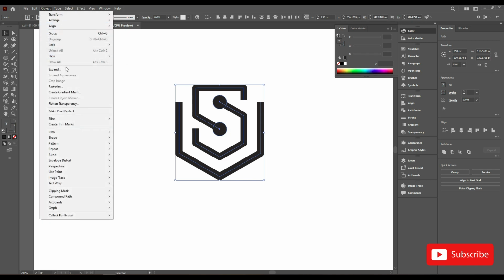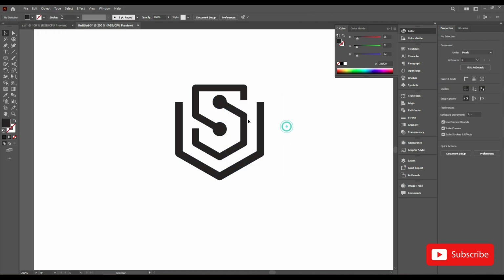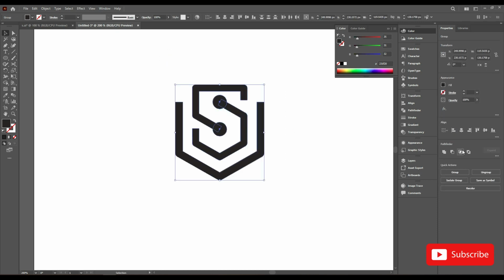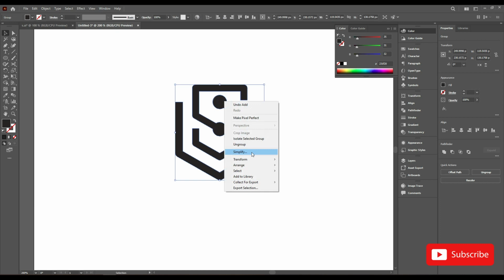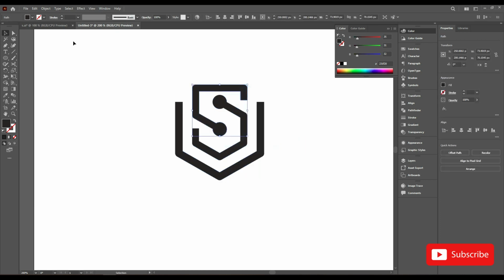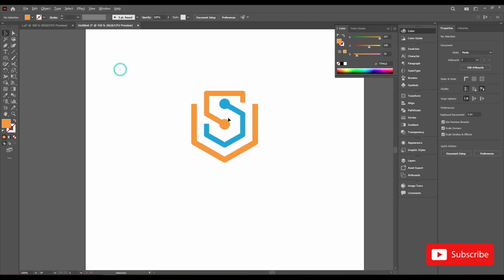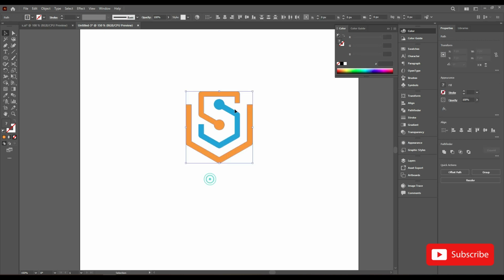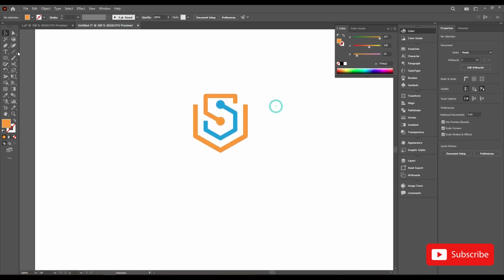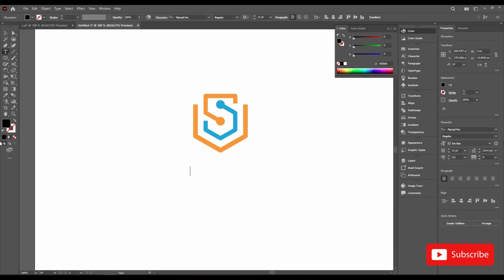Select all and go to Object Expand. Select all and unite. Select it and ungroup. Pick the colors. Now for the text.